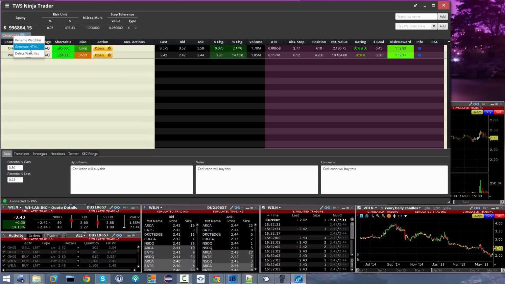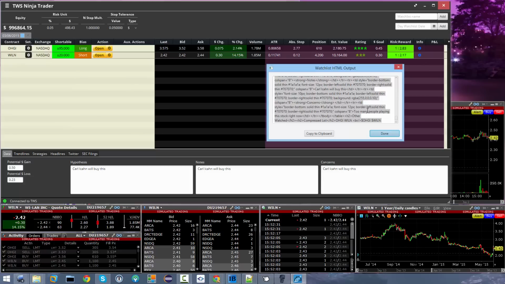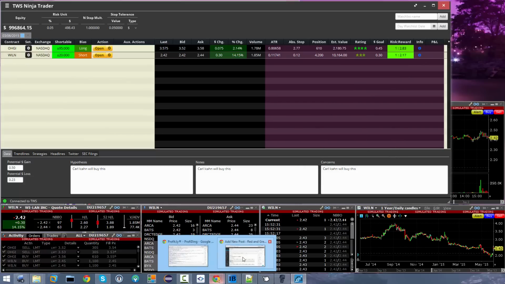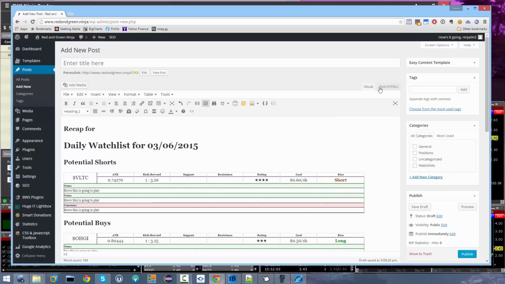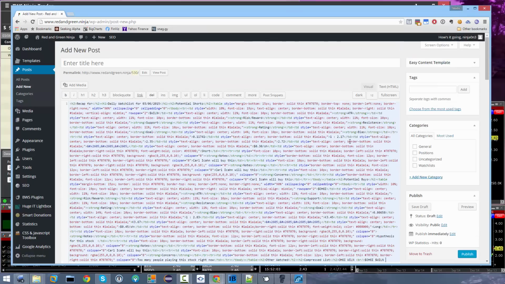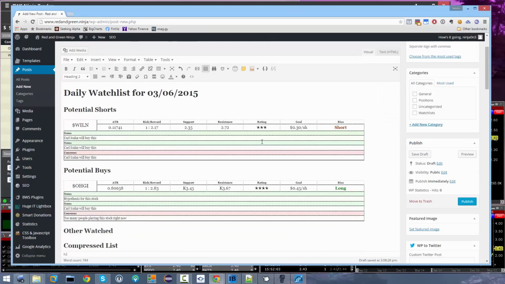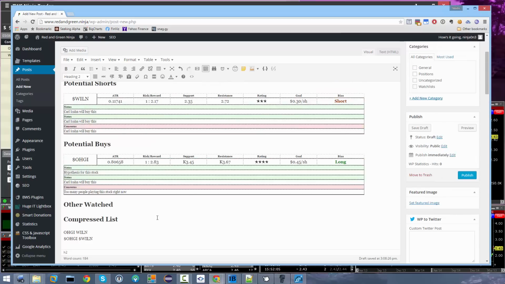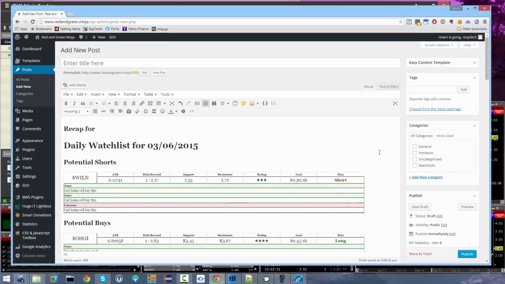And what I can do from this point on is, if I want to post my watch list, I can just generate the HTML here, copy to clipboard, and then I can just finally go to the blog and just paste it. Control A, Control V, and have a visual overlook of my potential shorts, potential buys, and it's basically everything that I have inserted into the watch list up to this point to have something to show for.